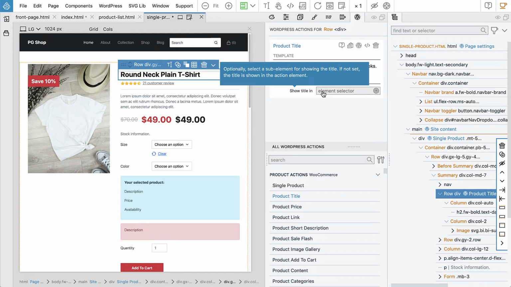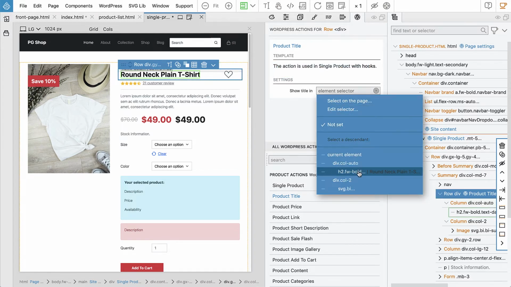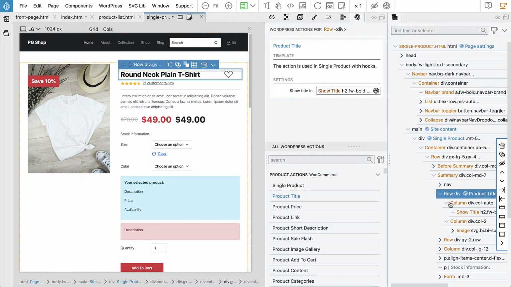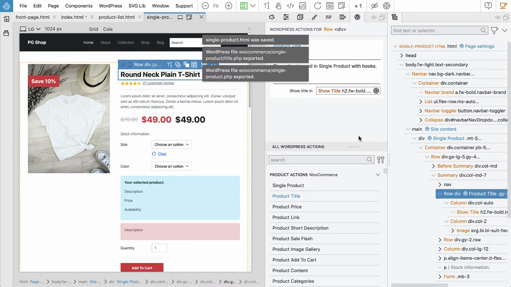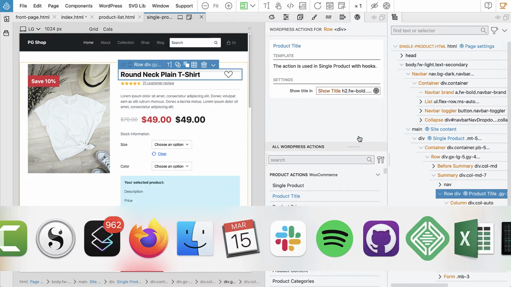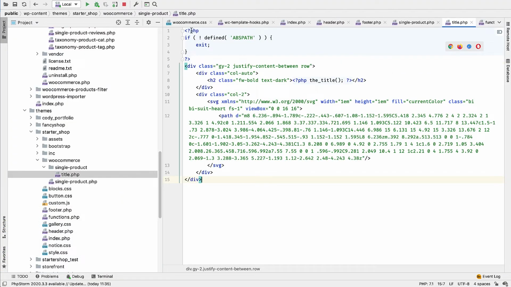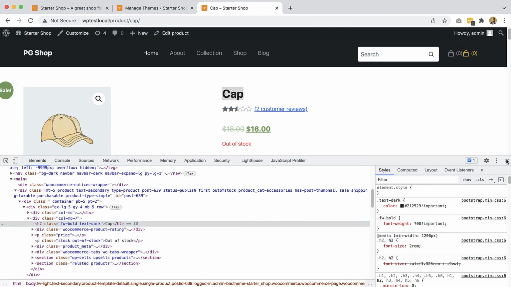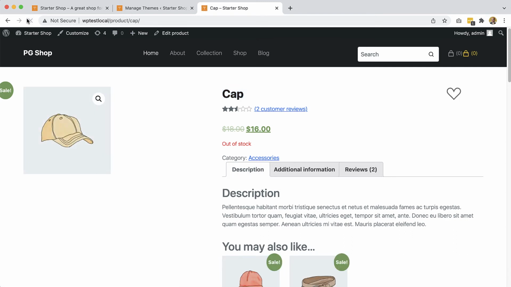and the title should be shown in the H2 element within this row. Let's export. So this exports the whole template, all the parts. So we have the row, we have the H2 with the title, and then we also have our wish list button or heart. They're exported together with the title. And in the browser, you see, we get it here.